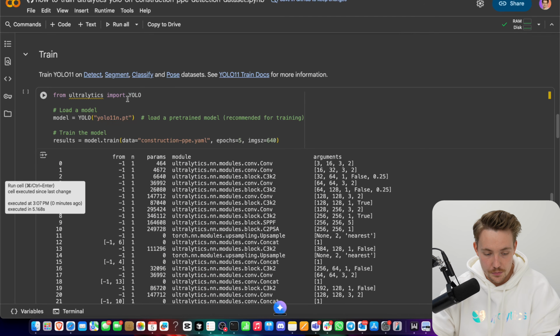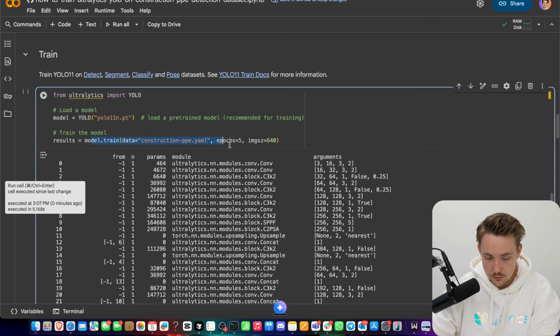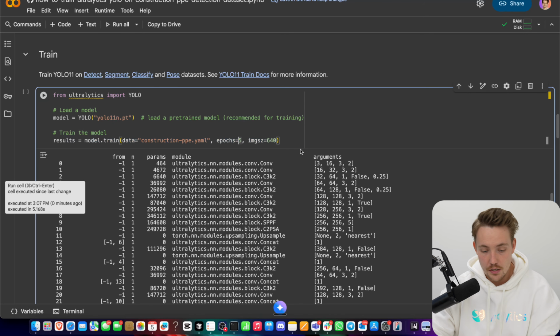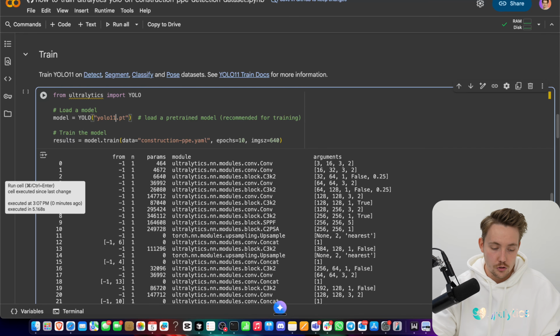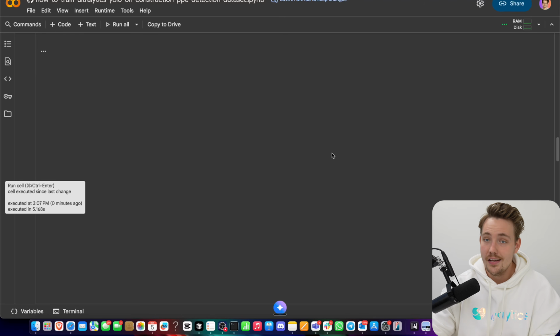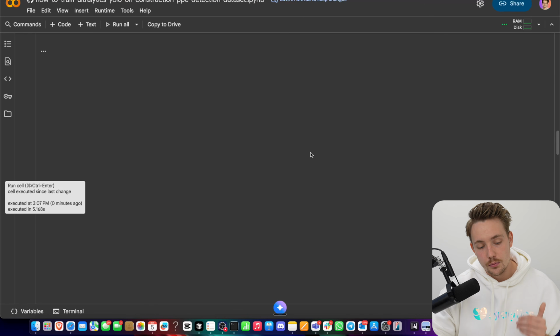So what we have to do now is pretty much just create an instance of our model, train it on our YAML dataset file. We can go for more epochs. Let's just go for 10 epochs. We specify the image size. The data YAML file, it's going to download it automatically, and we just train directly. If you want to use a nano or small or medium model, you can just specify it here. Let's just go with a nano model. We run this block of code, and that's everything that we have to do with Ultralytics when we're training a model.